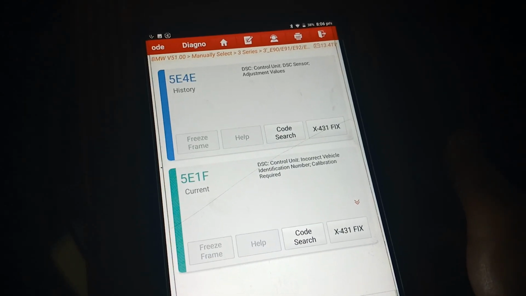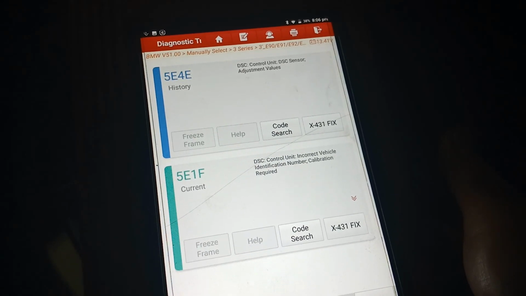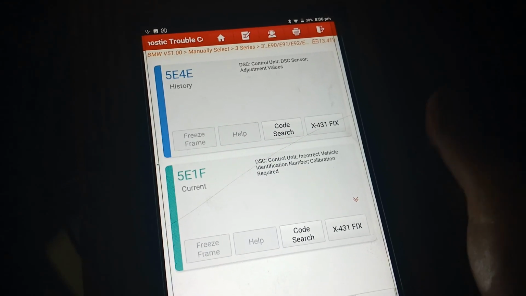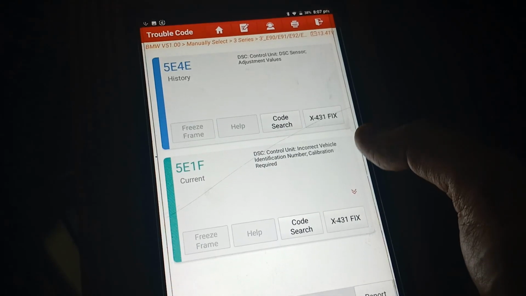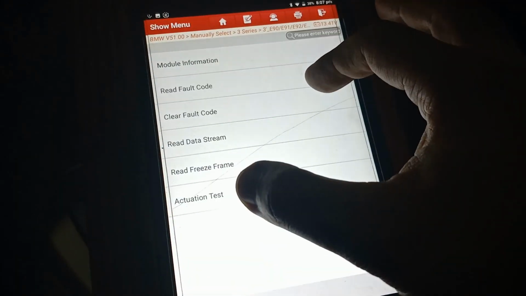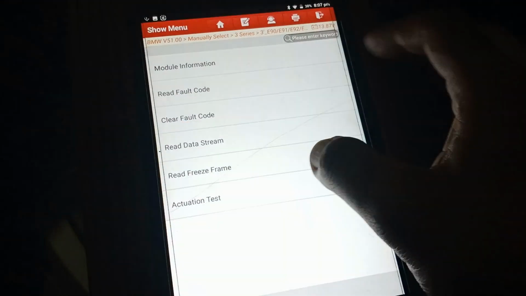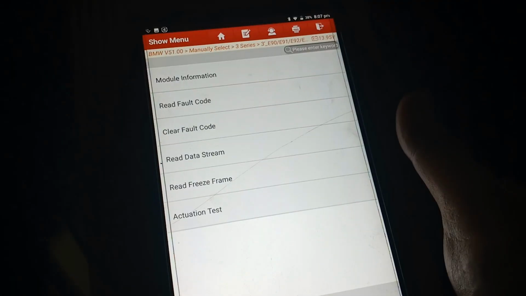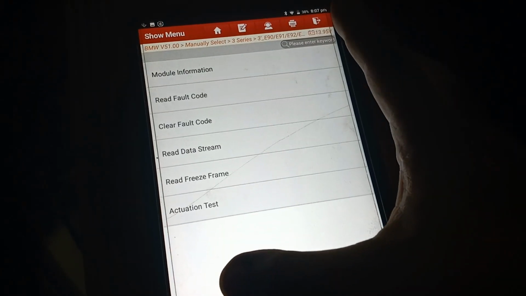I don't know what to do next. I already updated and changed the VIN and default coded the ABS and still have that fault code. I will look for that and come back again.